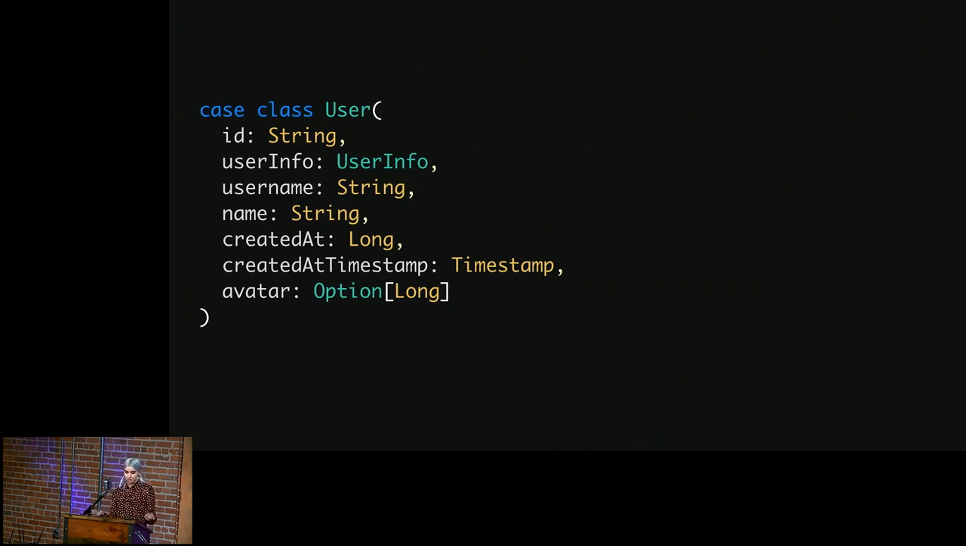So we might have our user defined in this way. Maybe it's a protobuf, and this eventually gets turned into a case class, but imagine it looks like this. You've got a user with an ID, some user info, and that's kind of weird, and the username, a name, and a createdAt, which is a long. Then maybe one time you decide we should have a timestamp, so you'd want to name it createdAt, but you can't because there's already something named createdAt, so you have createdAtTimestamp, and that's the timestamp.